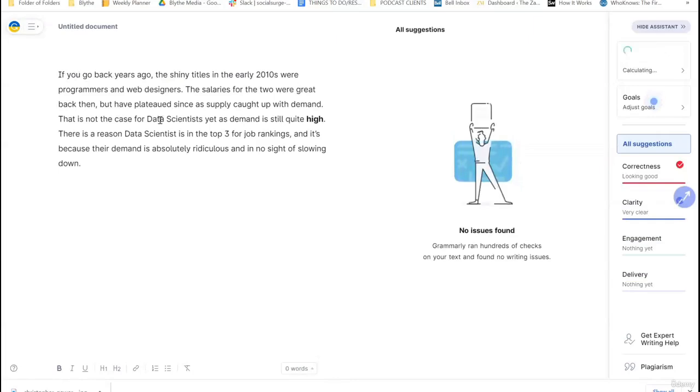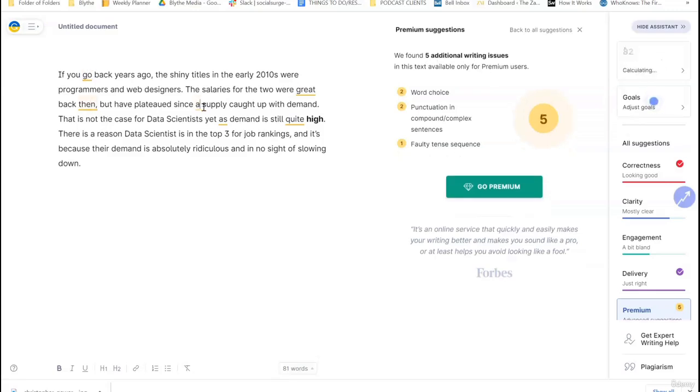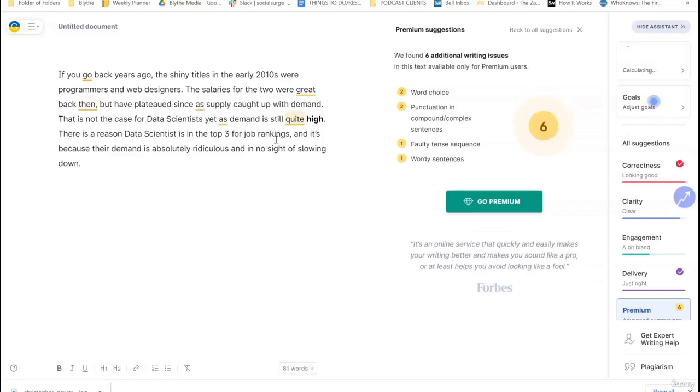So if we paste the same text here and we just wait, we can see here that there's 6 additional writing issues that we can fix. Basically for yellow, it's just word choice here. So I don't think we really have to change any of these because they're just giving suggestions. And typically to do it, you have to go premium. But for this, we don't want to.